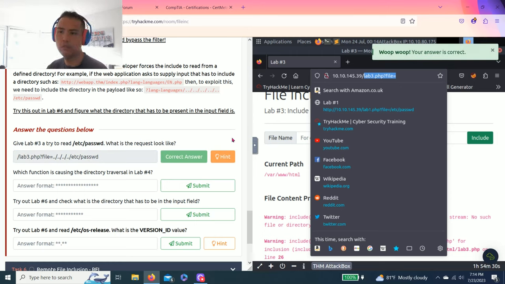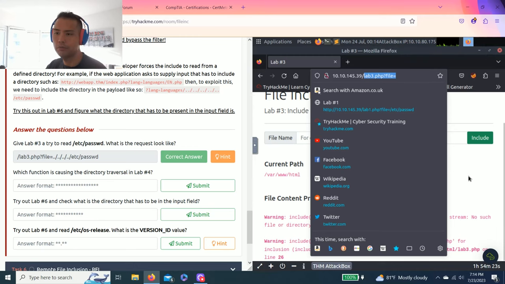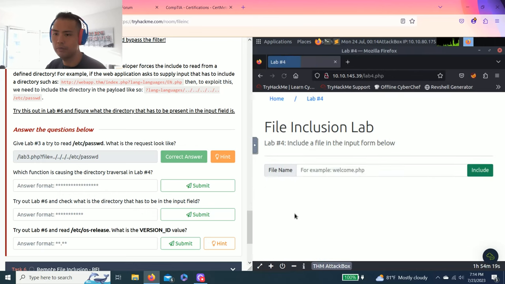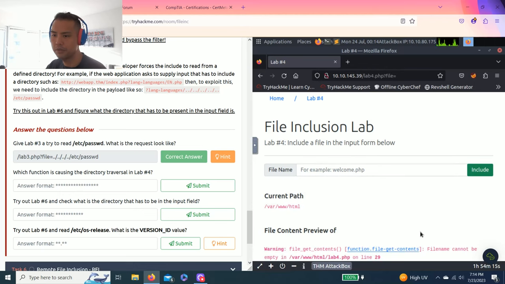Yeah, that's correct. Cool. Which function is causing the directory traversal in lab number 4? Okay, let's go to lab number 4. Again, click include and see what it says. file_get_contents. What is the function causing directory traversal in lab number 4? And I believe it is the file_get_contents function.